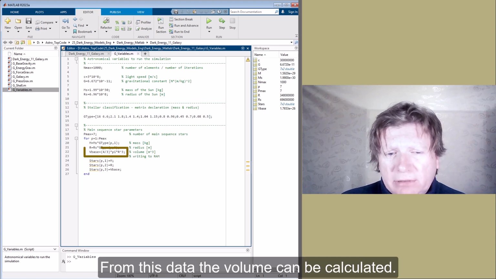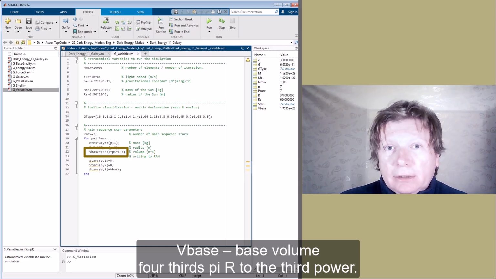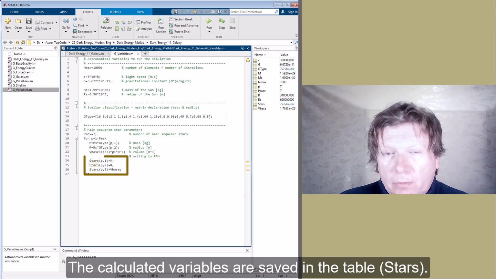From this data, the volume can be calculated. V, base volume, 4 thirds pi r to the third power. The calculated variables are saved in the table stars.